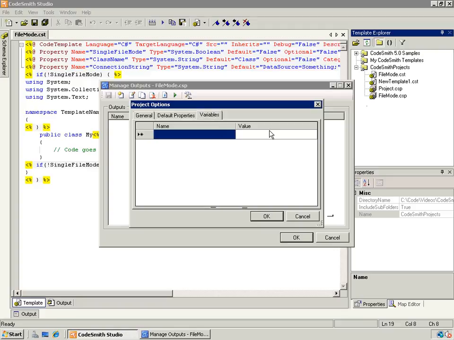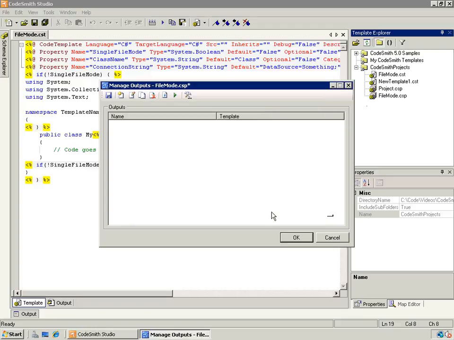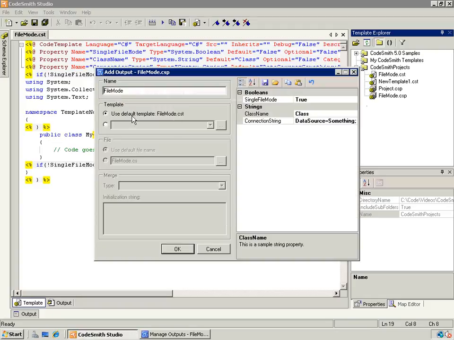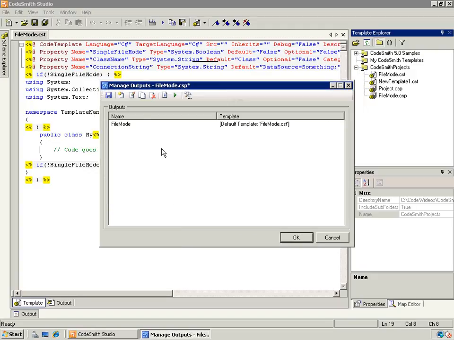And then I will come back and talk about the variables in a moment. So with all that configured, let's add a new output. Notice that our default file mode has come up, and our single file mode is now defaulted to true, even though if we look in the background here, it should be defaulting to false, but our override is working very well. So let's just add that as is.